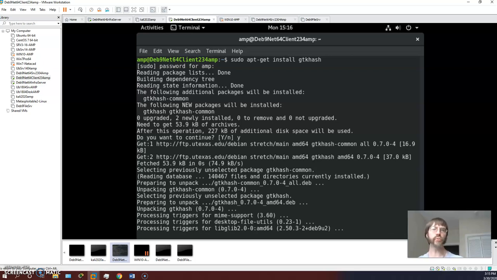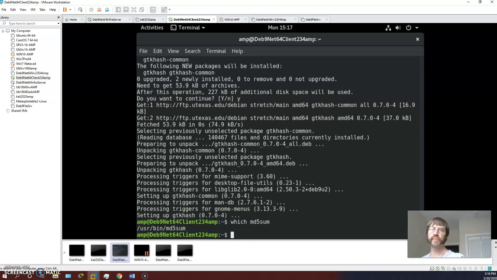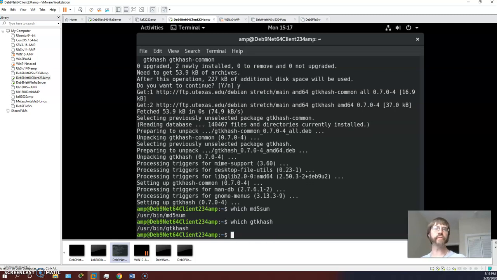So what we're going to do once this finishes installing, we're going to use the md5sum command to hash out a file. Then we're going to change the file, and we're going to actually generate that hash a couple different ways. Let me make sure that I have the md5sum command. Which md5sum. Okay, good. So I've got both of these.